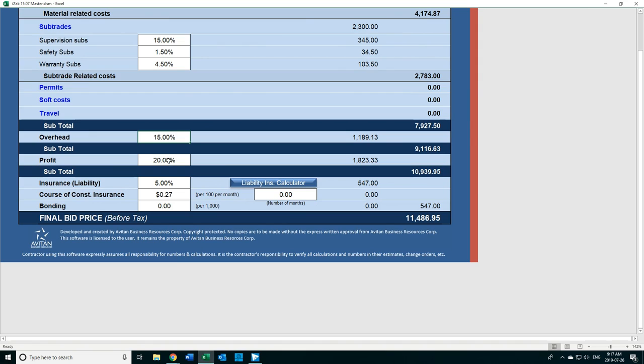It's just realistic. It's how a business runs. Profit is the lifeblood of your company. It's the only reason your company exists. So you have to take profit seriously. You have to get what you can when you can. So here's the cost of the job after profit, $10,939.